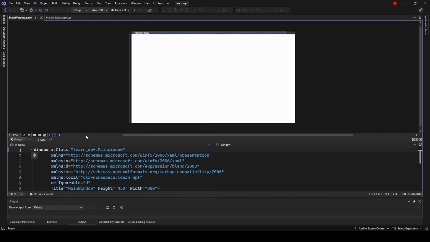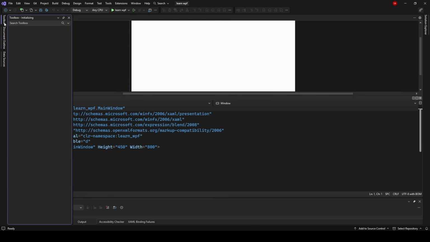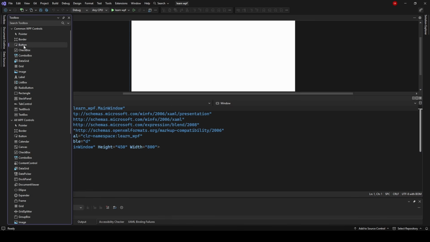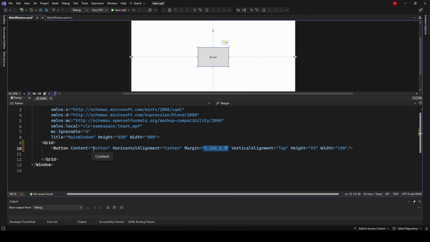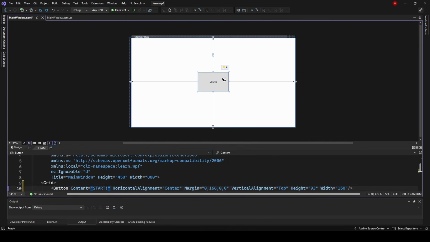This first one is a XAML file, which is basically like HTML. So if you've ever done web development, this is going to feel very familiar. You can go to this toolbox here, and you can even just drag stuff in here. So I could just drag in a button, and we can name it whatever we want. So we could call it button, or we could just say start. And as you can see, it'll automatically show us a preview right here.